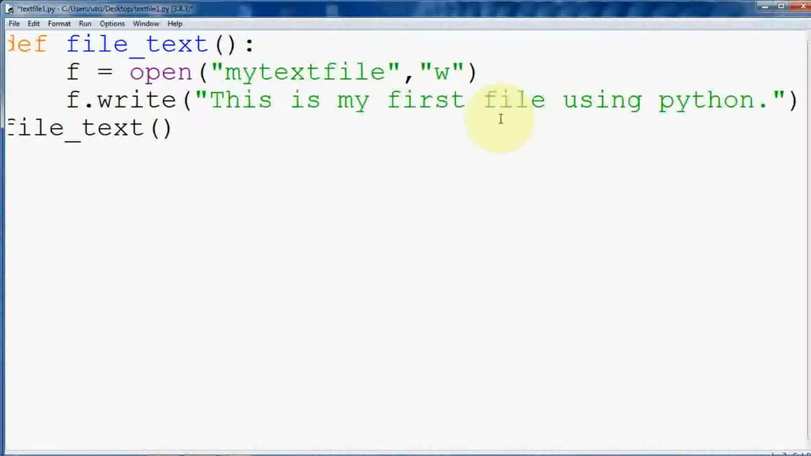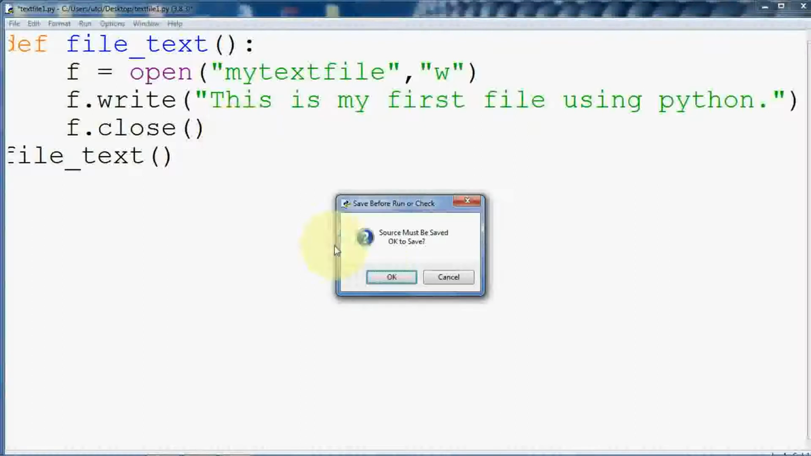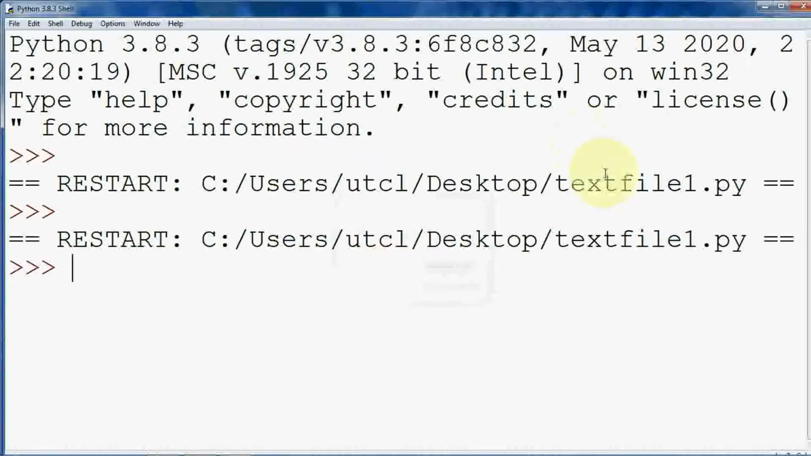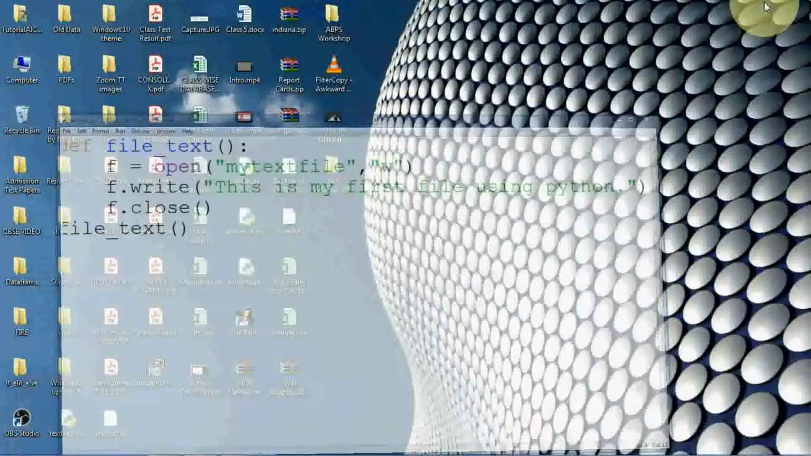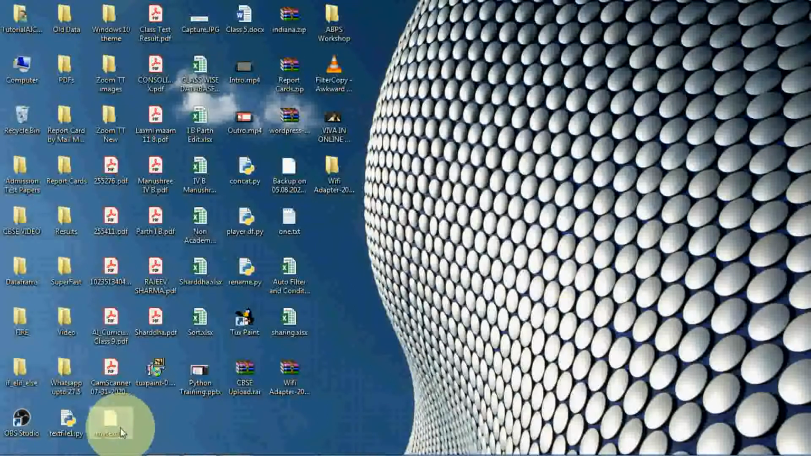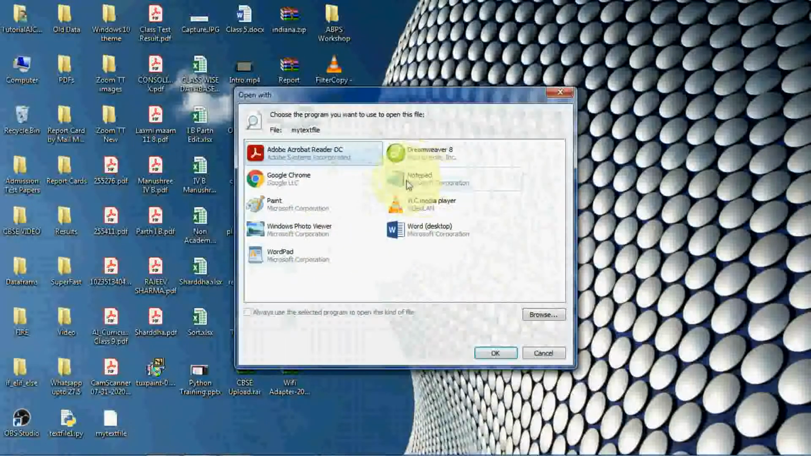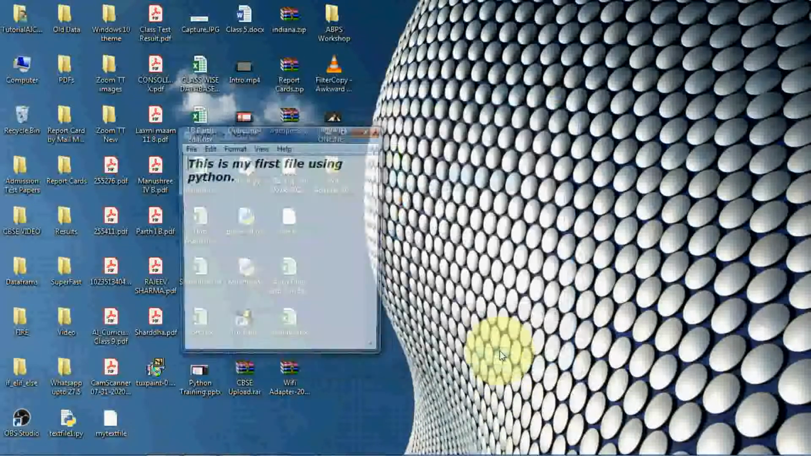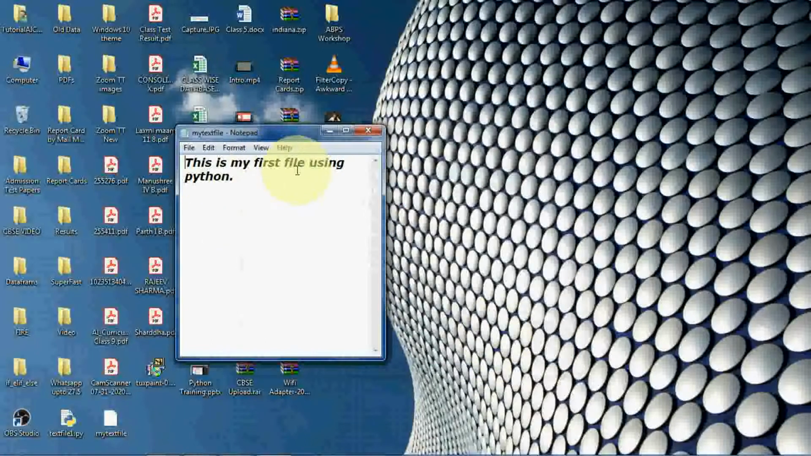Now close the file. When you complete your work, simply close the file. Here also f.close is used to close our file. Run it with F5, the program is completed. Now let me check whether the line I have written through that program is available here or not. See, this is my first file using Python. That line is already written in the file. This way you can write.